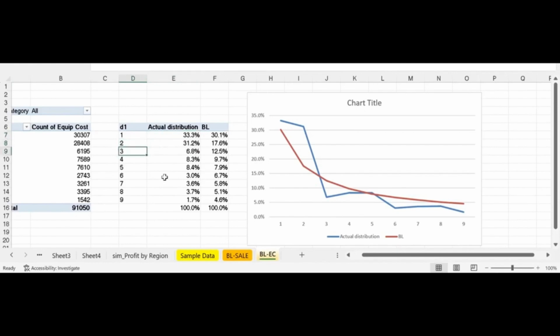So you see the red one? The red line is this one. This one is the correct one. The actual distribution is the blue one.